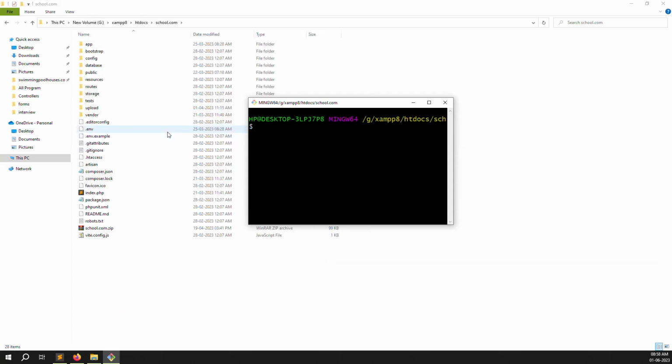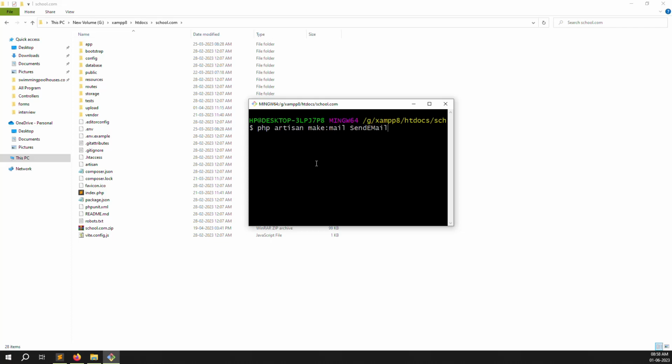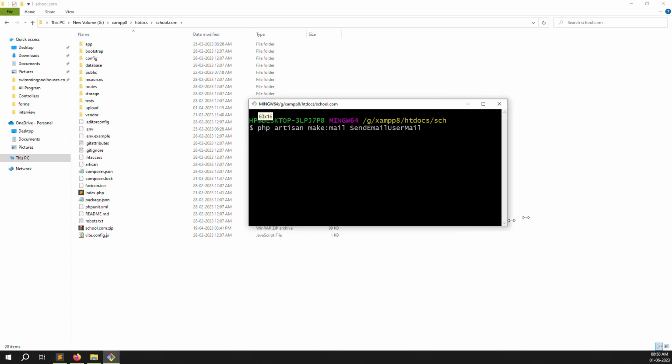Okay, this looks better because I don't want to make a mistake. Okay, php artisan make:mail, and here I can choose the mail name, SendEmailUserMail. So this is the mail we are creating using the command line. Just press enter and you can create a mail.